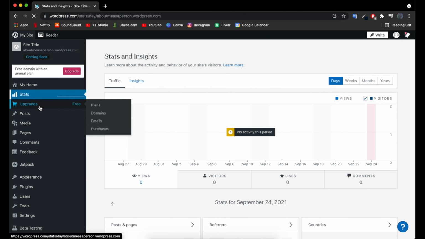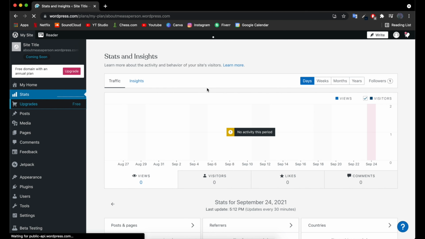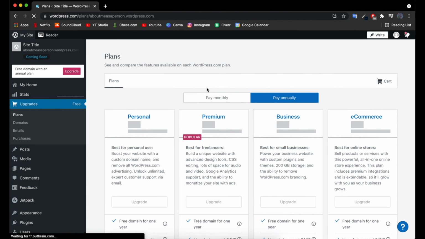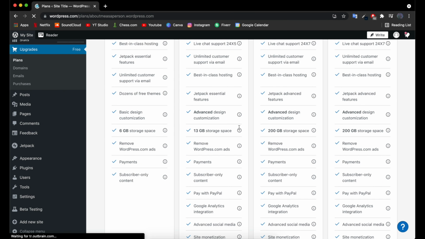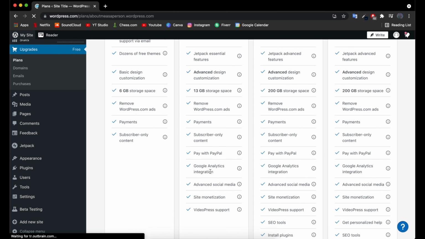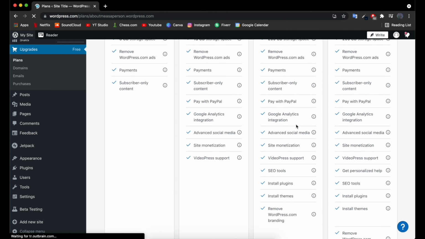There's also an upgrades portion where you can then go and choose another plan that you want to upgrade your free WordPress account to, depending on how active and how many visitors your website gets on a regular basis. And upgrading is also going to give you access to a couple of extra features. For example, you can get more storage space whenever you upgrade. You can also start accepting payments with PayPal. You can get access to more analytics. You can also add support for videos and just a bunch of other cool stuff.